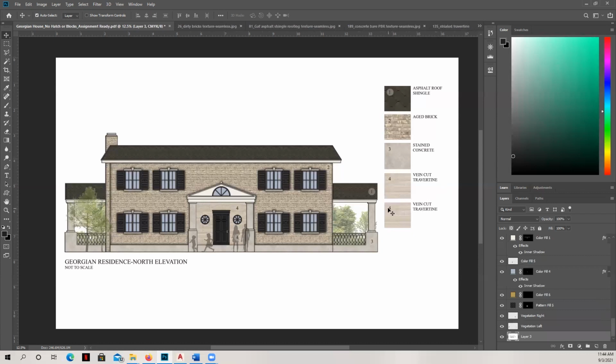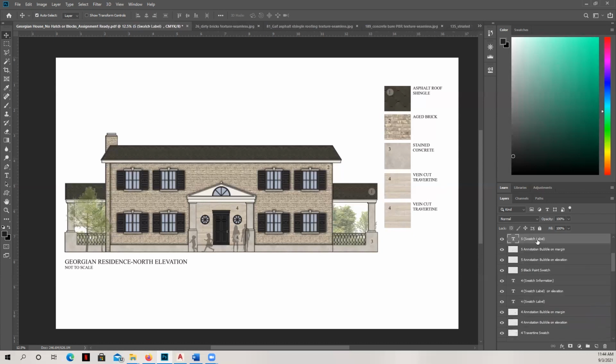So now I'm going to start changing these. So swatch label number 5, I'm going to change that to a 5. Annotation bubble on margin, that's okay. We don't need to change anything there. It still looks good. Annotation bubble on the elevation, we can go ahead and move that. And the black paint swatch, we can move that as well.